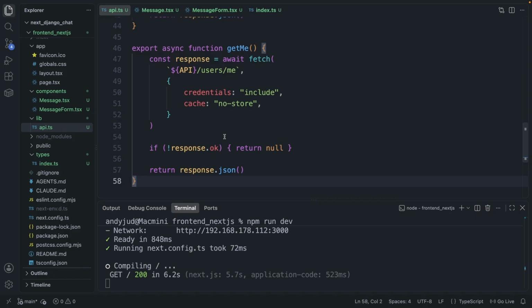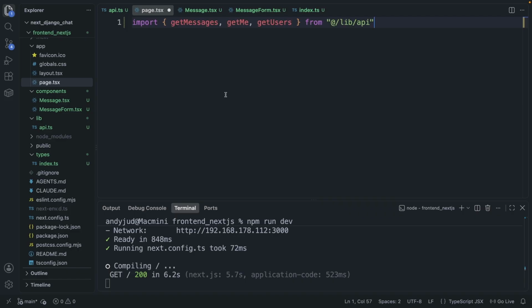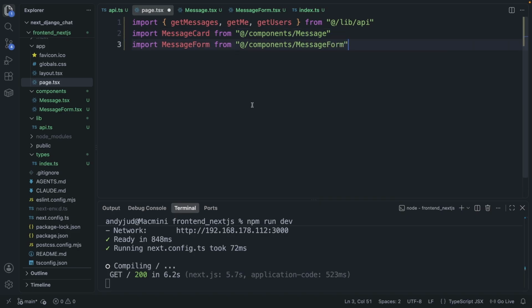So let's go to the page.tsx file. Remove this code of the default Next.js landing page. Import here the API calls to fetch all the messages, users, and also the logged-in user. I'm also importing the message card component. We will create this in a second, as well as the message form component.